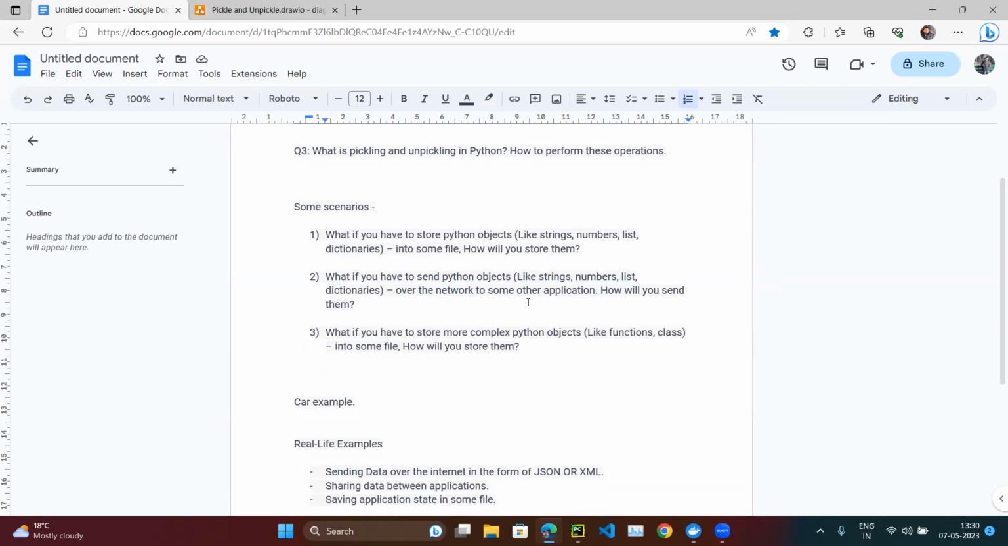There are so many options. You can send it in bytes form, in JSON form, or in XML form. JSON is the more standardized form being used day to day, but it's not the only one. You can send JSON, binary objects, bytes, or XML objects. All right, so this is one of the situations.